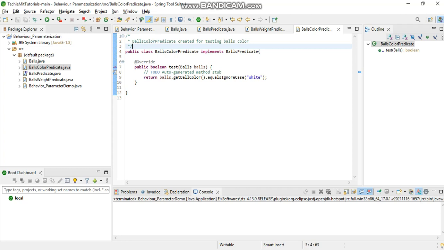Currently I'm comparing with white color, but there might be cases with some other colors also. One or more groups of balls that belong to that color category will return true. So I have overridden the test method over here. I've taken the POJO class and I have written it to return all the balls that belong to the white color.